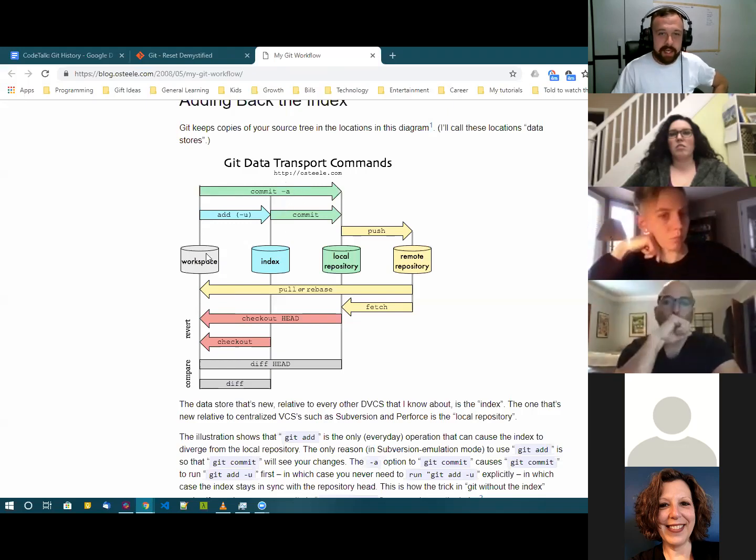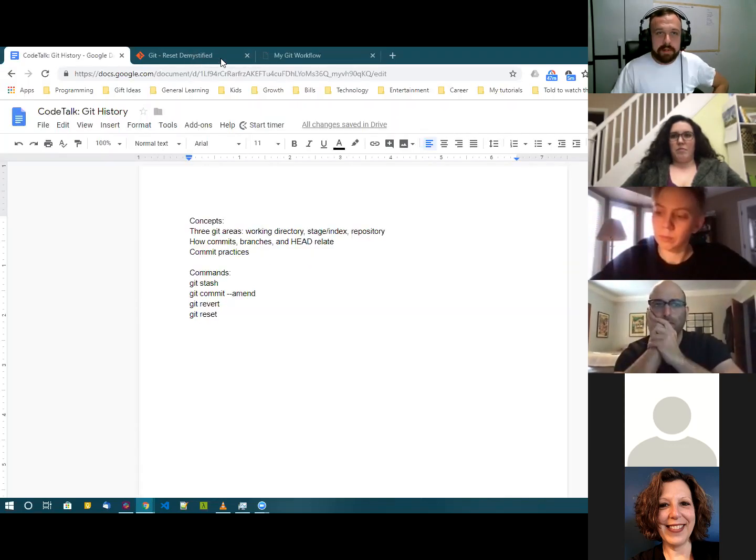We're going to add and commit in one step, which is why he shows we're going from the workspace, we're going to bypass the index and go directly to our local repository. That's what this does. Okay.